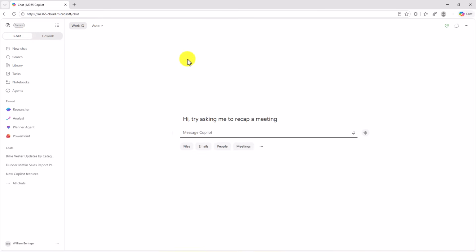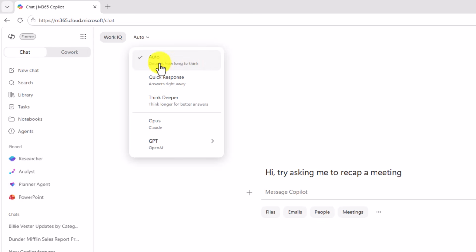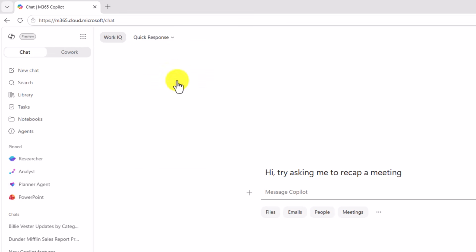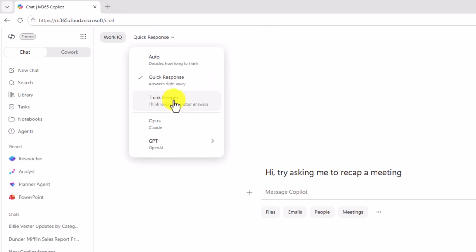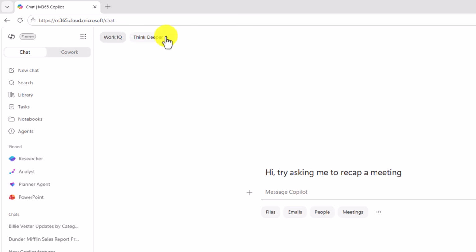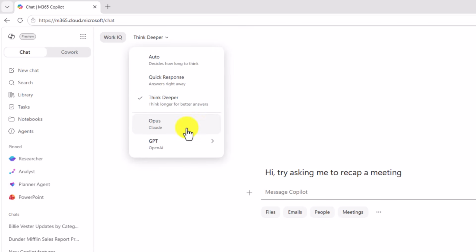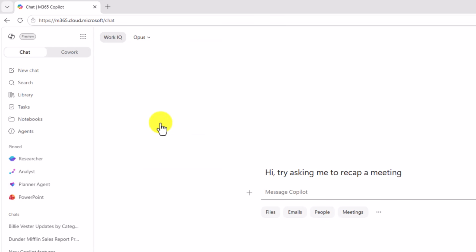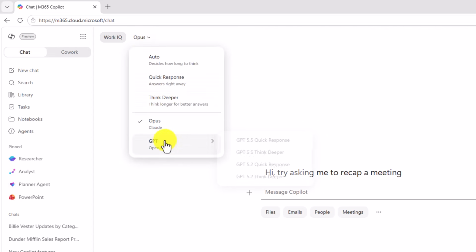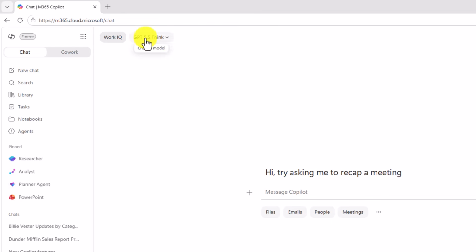The other important thing that has swapped, the ability to switch models used to be in the upper right. That is now in the upper left. So auto mode decides how long to think. You can use quick response. If you want to think deeper and get better answers, better citations, you can set your default there. And then you can also choose what models you want. Maybe I want Opus, and we've got some of the latest Opus models from Claude. I can also go to GPT and choose different options like 5.5, 5.2, think deeper, quick response, etc. So maybe I want to have this at GPT 5.5 thinking.